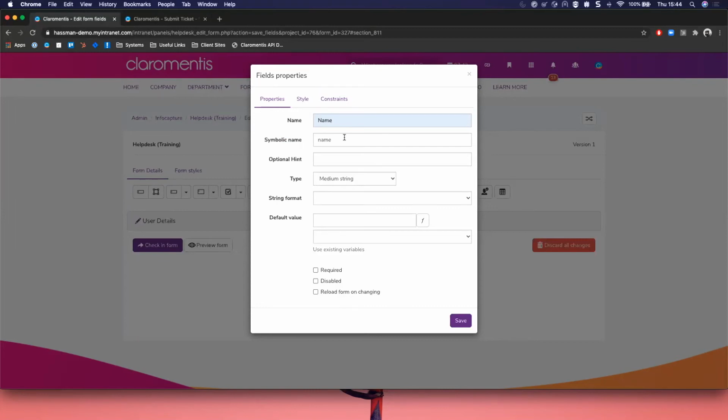You won't realistically have to change the symbolic name at all. There are a small number of use cases, I suppose, where you would have to change the symbolic name. We'll actually see one of those as we build the form, but realistically, nine times out of ten, you will not have to adjust the symbolic name in any way, just to make you aware of that.